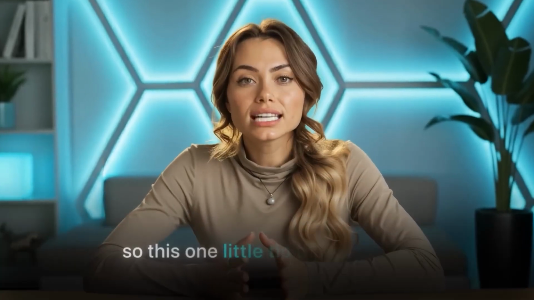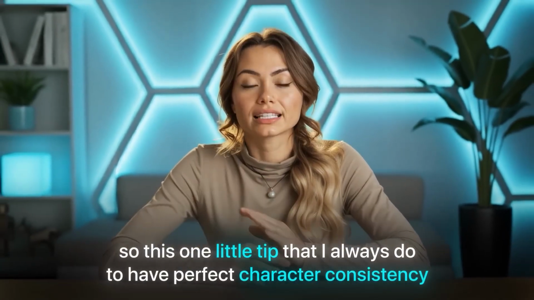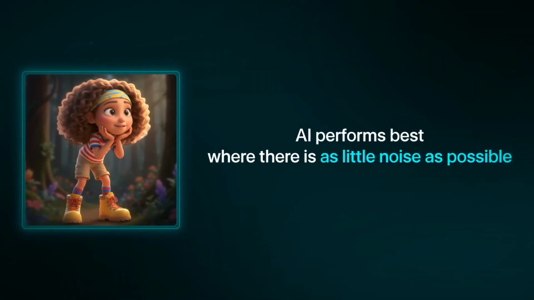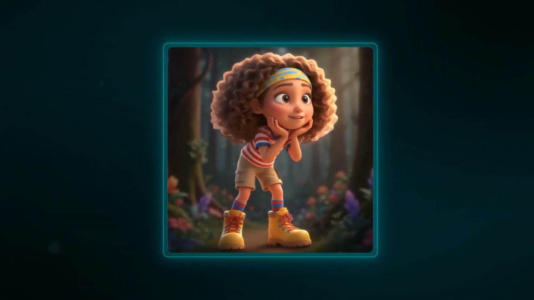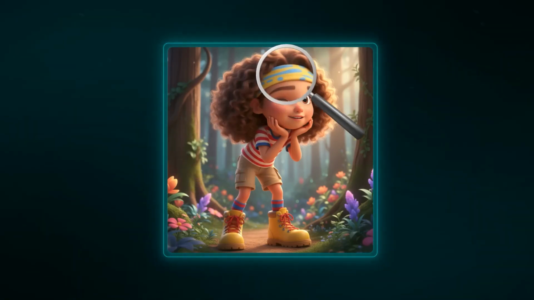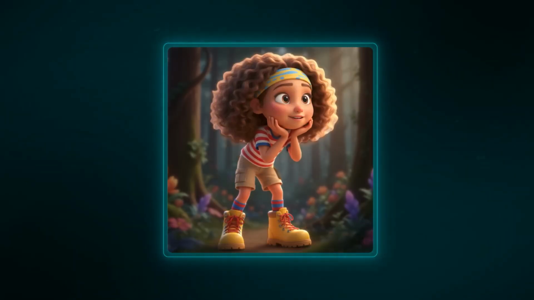So this one little tip I always do to have perfect character consistency. AI performs best where there is as little noise as possible. If you look at the image right now, she is in a forest, and the AI will detect the forest, the colors, the composition, everything. We want to trim all these details out.